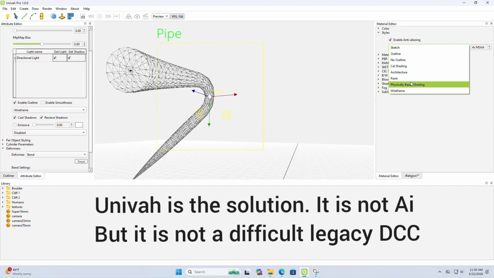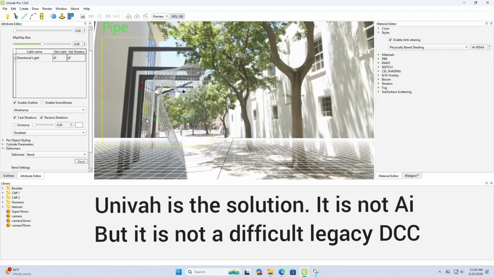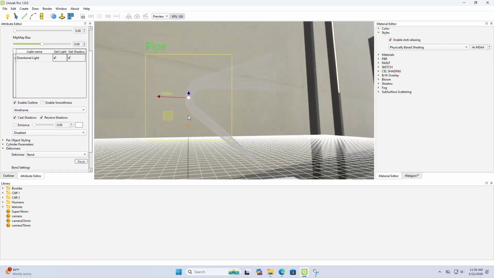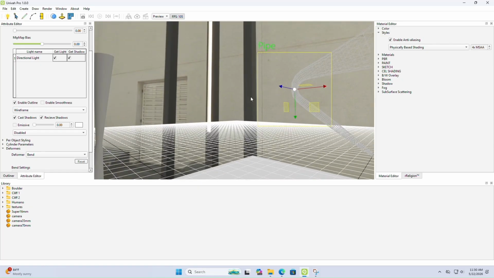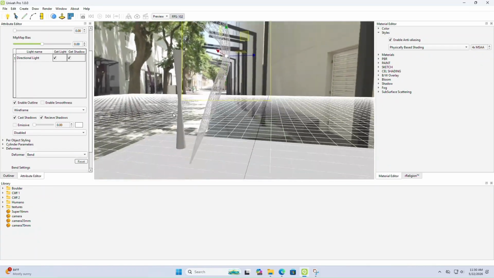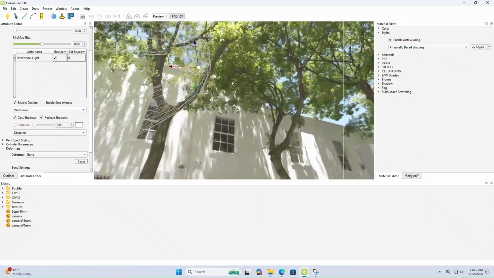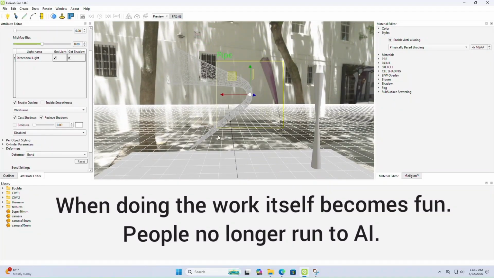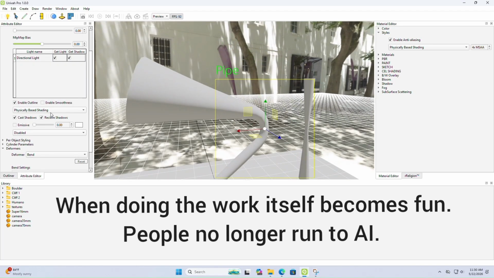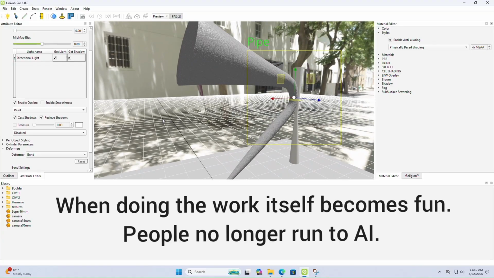The process itself of doing the work shouldn't be tedious, painful, long winded. You shouldn't have to click 20 different times just to bend an object, right? So that's where Univah excels. Univah excels in making the work fun. And as you can see, very quickly, I've created a pipe using a cylinder, and it doesn't stop there.